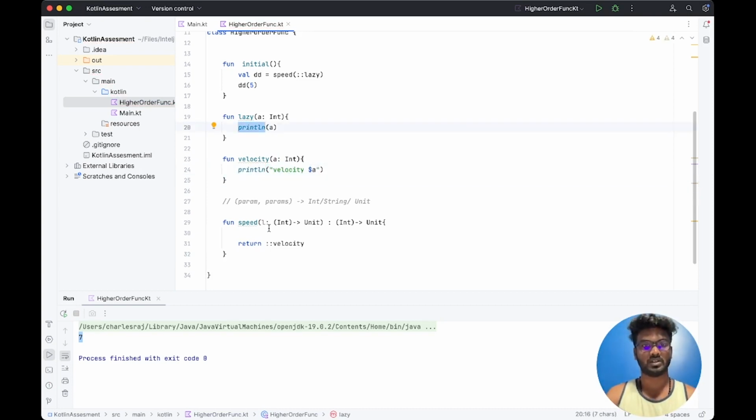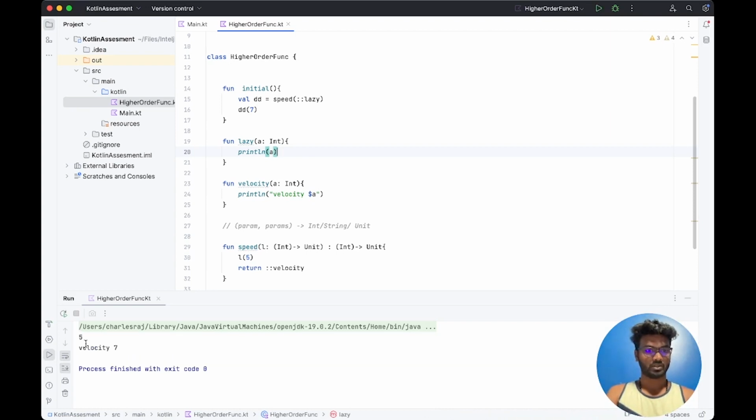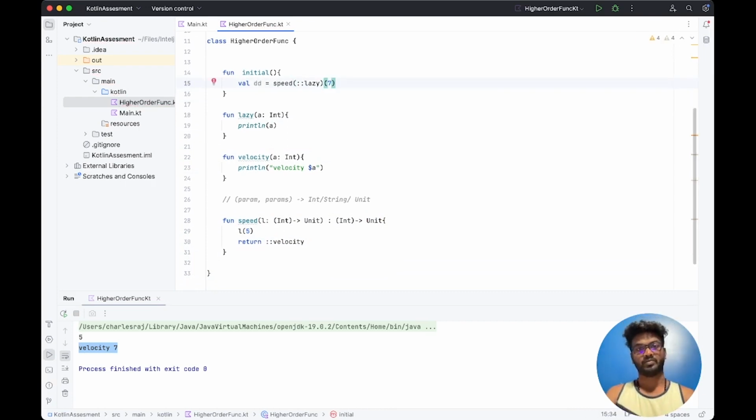This we are not printing. Let's print both. Okay, this is 5. This velocity we are not printing. Velocity we will change here to 7. Okay, I am just running this function so we can find out what is actually working. See, this is running and velocity 7 is also printing, because we are returning this velocity and for this velocity we are passing the variable here. You can pass it from here also. If I put 7 here, it will be passed.